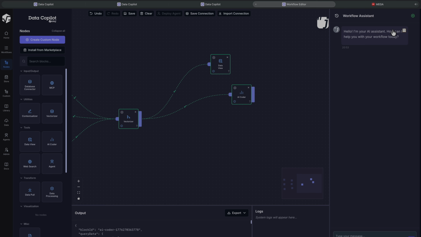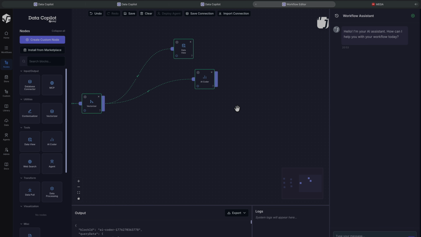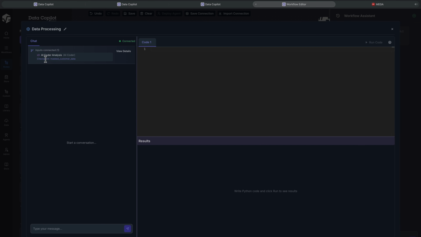the next operations. And within this video, let me show you another similar node that we call data processing. Data processing can connect to an AI coder or to a data pool, and the idea is the same, but it connects with an already saved S3 data checkpoint. You can see that this is passed down from the previous node, checkpoint masked customer data, and then you can apply the next step here.